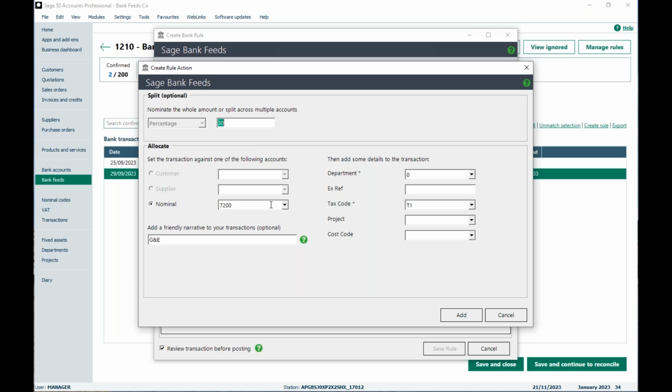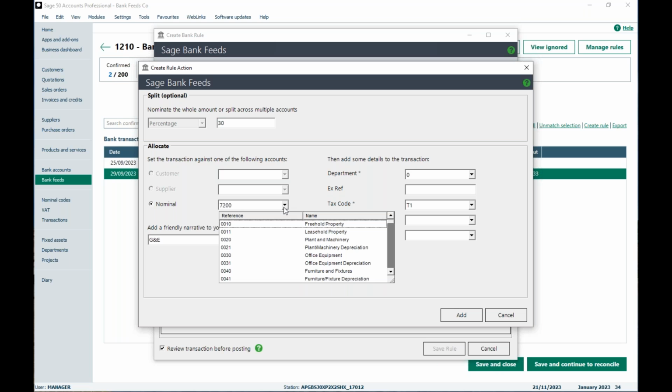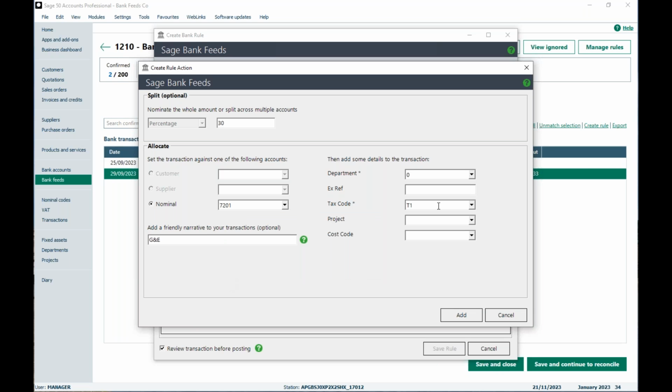So again, I'm going to change this because I want to change to a different nominal code that it's going to be populated to. So if I go down to my 7,000s, and just look for my other nominal code. So you can see I've got one for electricity and one for gas. I'm going to leave my tax code as it is, and I'm going to put gas.